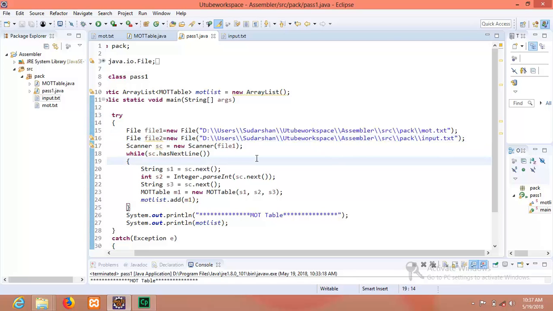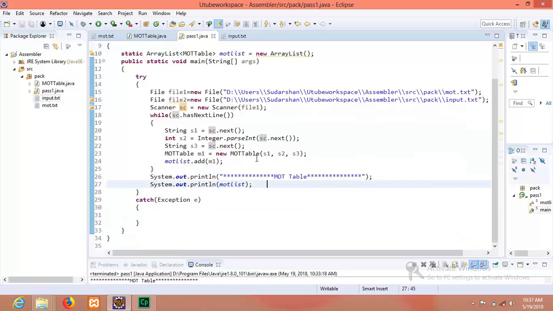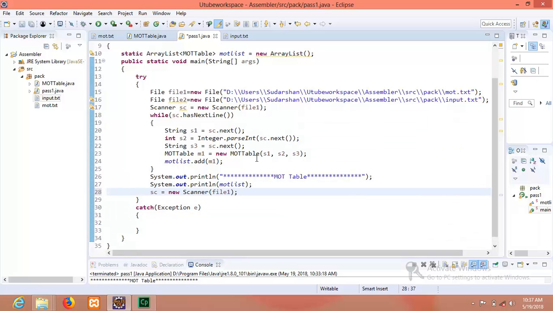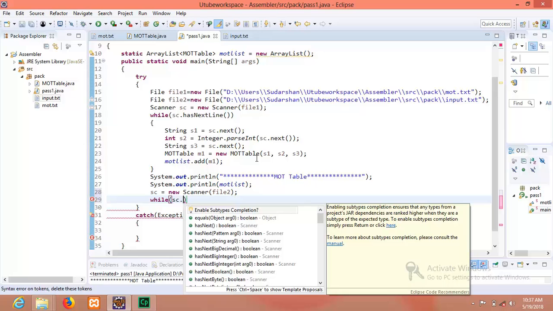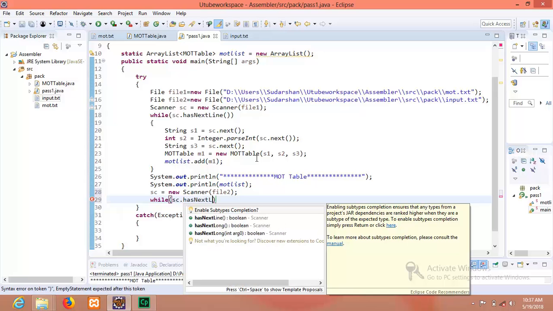Now after this what we need is again a scanner object. The scanner object is already created, so we can copy and paste. Now sc is equal to new Scanner. Instead of file1 we want file2. After this what we can do is simply use a while loop and check whether it's having a next line by using the hasNextLine method.